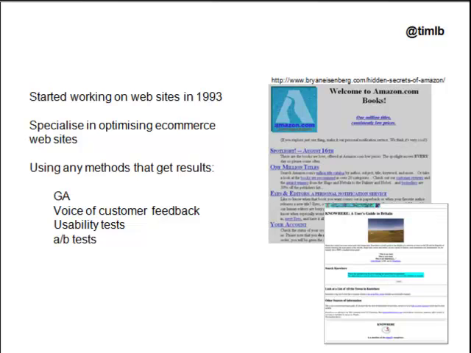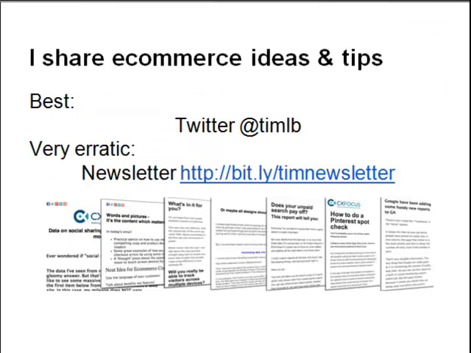Really, I like customer feedback surveys and things like that far more than I like GA data. I like usability tests, anything I can get. But here today I'm going to mostly talk about GA. I'll also mention that I tweet a lot about this type of stuff, but last time we established that very few people here actually have time for Twitter.